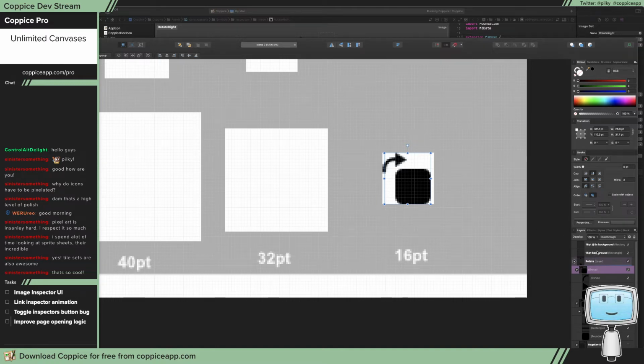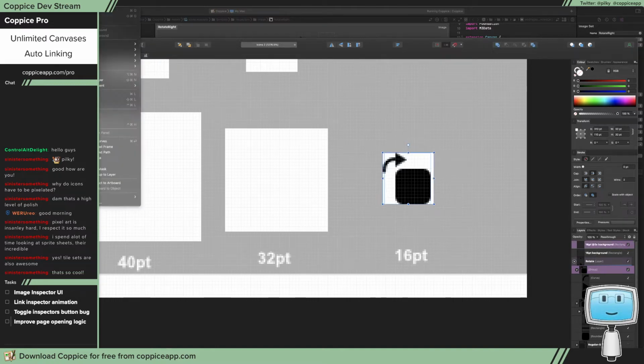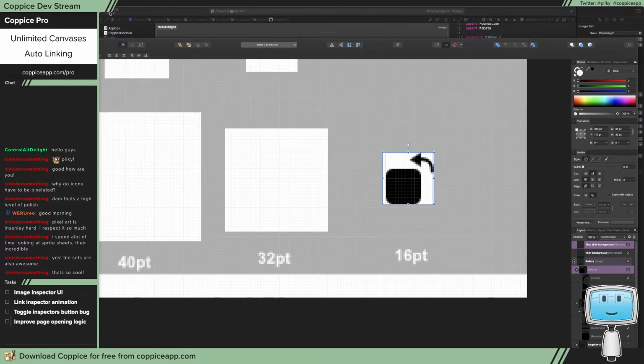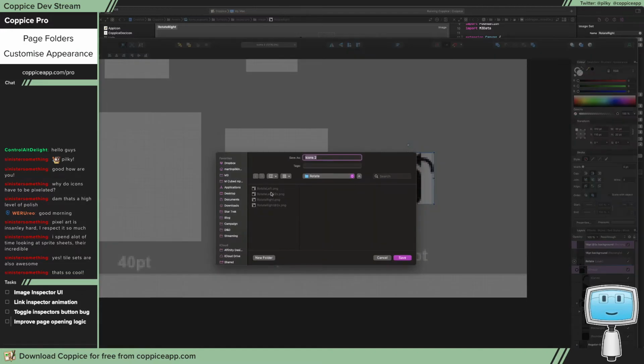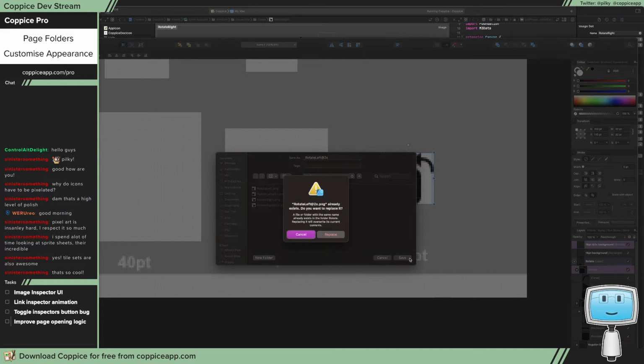Right, so we want to flip the horizontal, export. Right, left 2x.